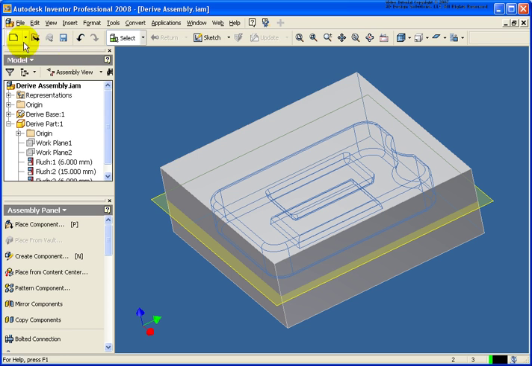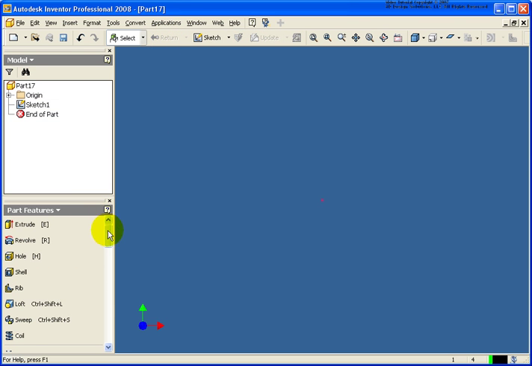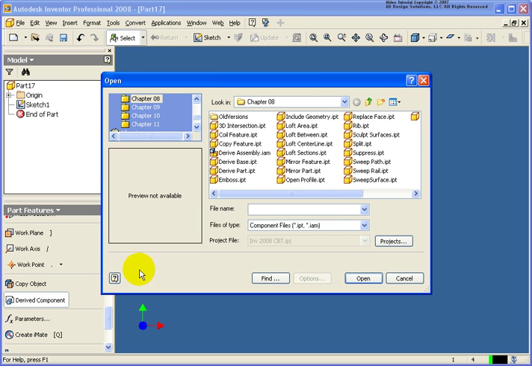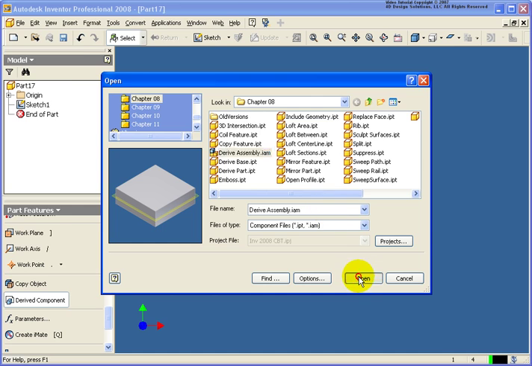So what I'm going to do is, again, start up a new part file. So all derived parts start as a new part. I'm going to exit out of the sketch environment. From the part features, go back and click on Derived Component. In this case, I'm going to select the assembly file.